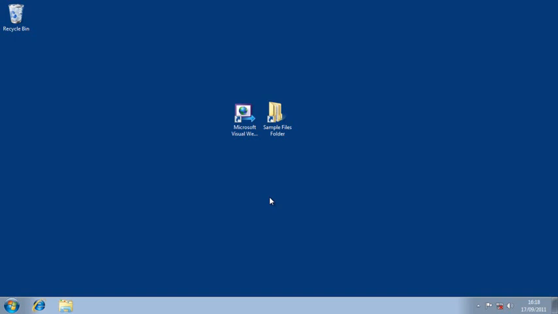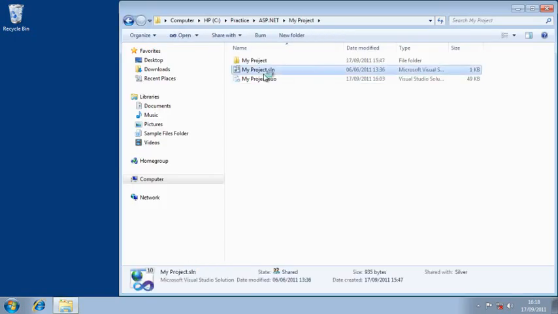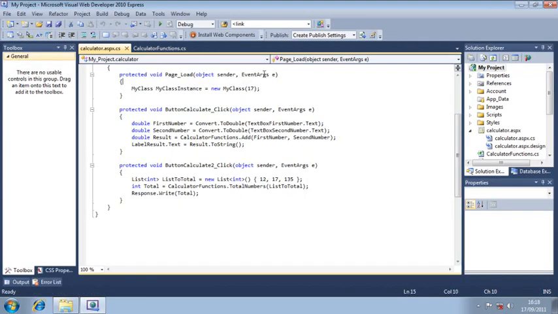To begin, open the My Project sample file from your Sample Files folder. And open calculatorfunctions.cs.